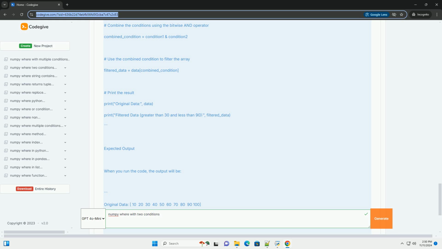Applying two conditions. Let's say we want to filter this array to find elements that are greater than 30 and less than 90. We can achieve this using Boolean indexing. Here's how to do it.